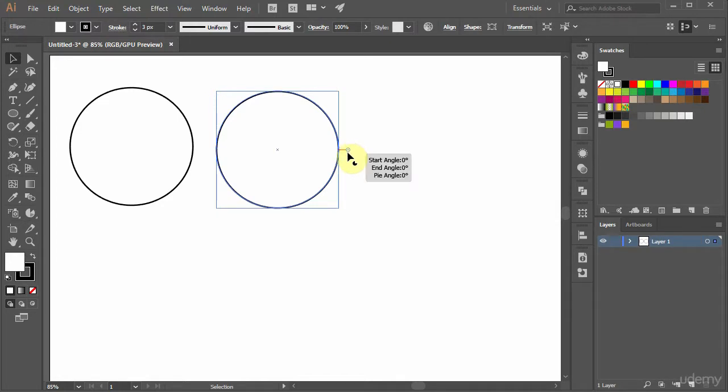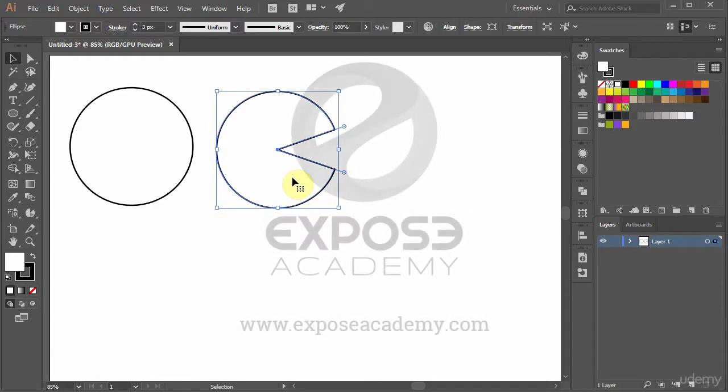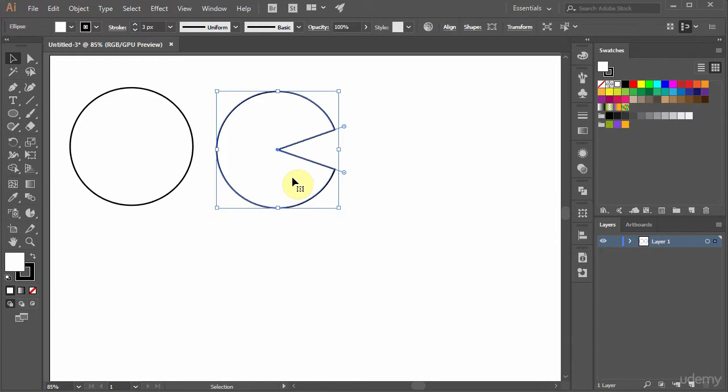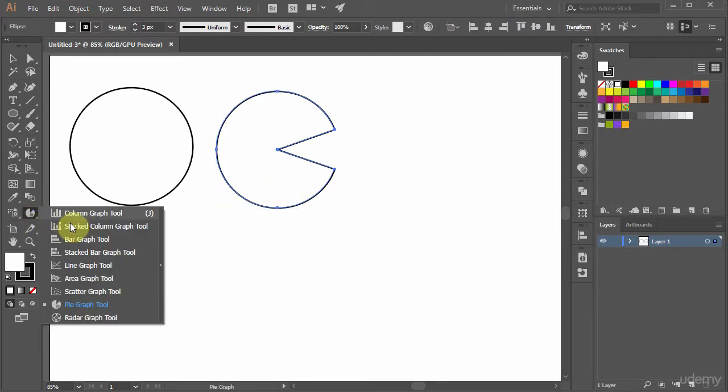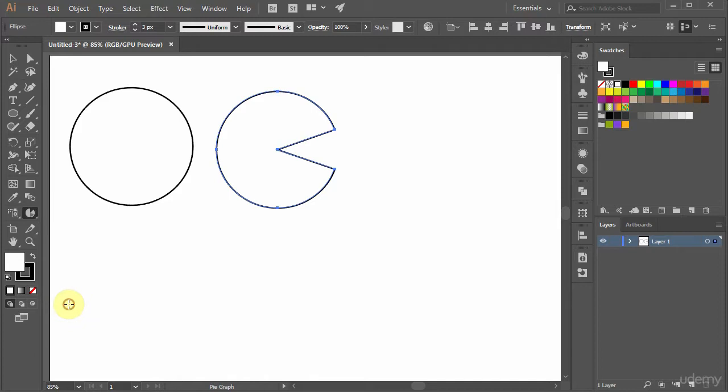This control node lets you trim the circle, so we can create a Pac-Man-like shape very fast. You might be thinking, oh, I can create a pie chart with this tool. My answer is no, you don't want to create a pie chart with this because Illustrator already has a dedicated tool for that in here called the Pie Graph Tool. But because our course is specific about illustration, we're not going to discuss graph creation.